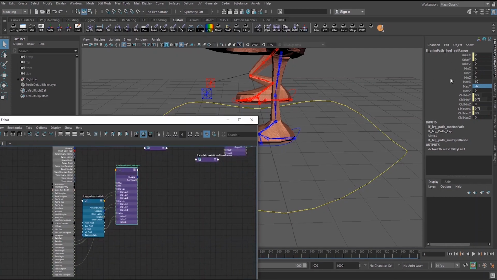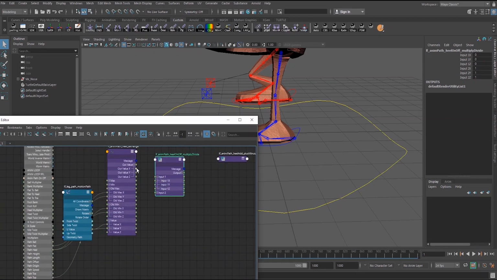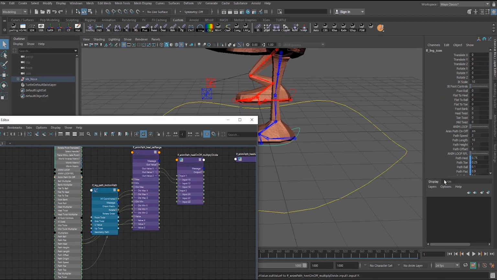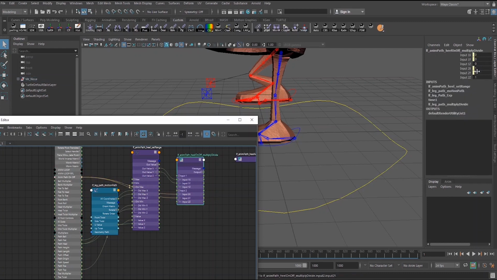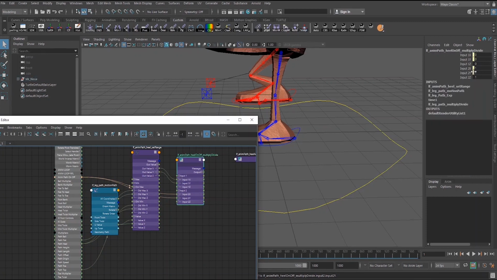Alright, so that's pretty much it for the set range node for now at least. So I'm going to plug this into the multiply divide node. We're going to plug this in to input 1x and input 1y. And I'm just going to take the animation path on off attribute here, and plug that into the input 2x. The Boolean attribute here is just a 0 to 1 attribute. So it's going to multiply by 0 if it's off, which means it'll turn it off.